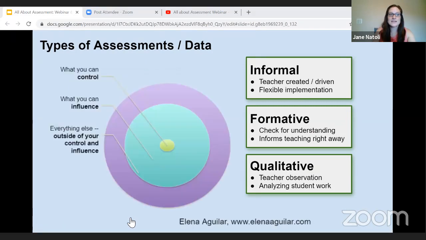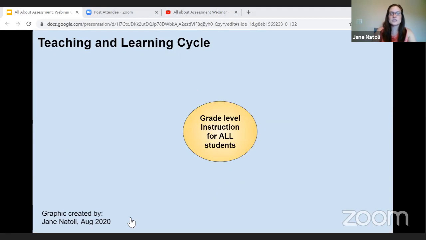In the spirit of last year, focusing on things within our control, today I'm going to be talking about informal formative assessment, and I'm going to give you some ideas of how to use some technology to look at qualitative data as well as quantitative data. I'm going to frame this conversation through the lens, again, that all students deserve to receive grade level instruction.